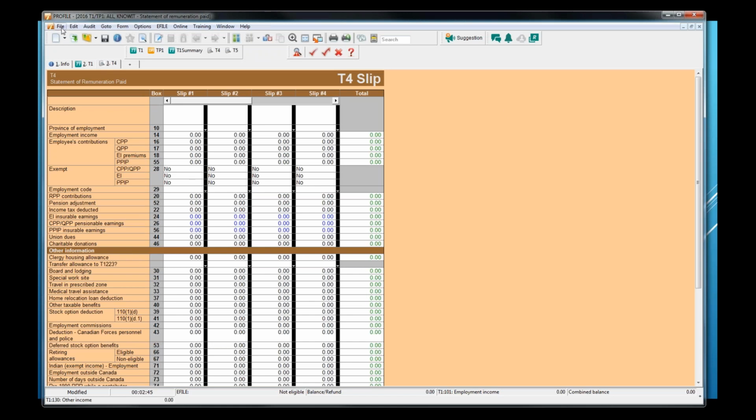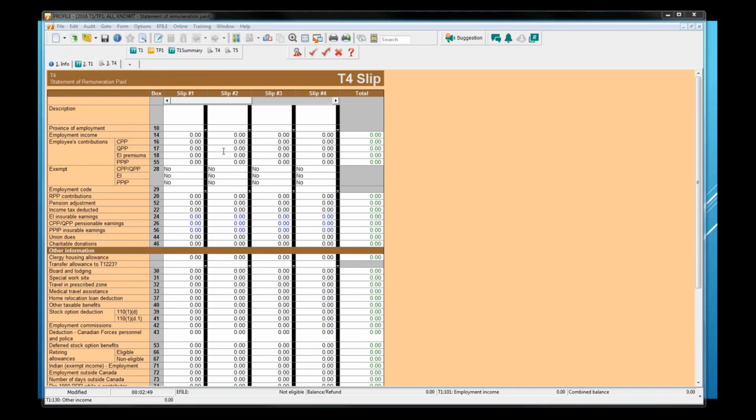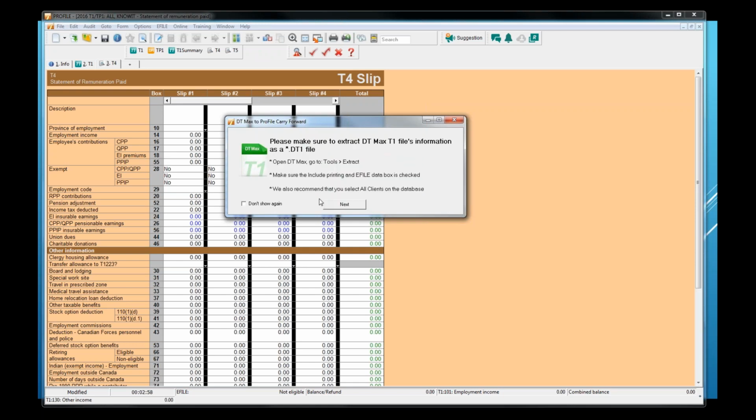And under the File menu, I'm going to select DTMax carry forward. Then you're going to get this window that you saw within the slide. If you're carrying forward a T1 file, you want to click on carry forward, and it gives you step-by-step instructions on what you need to do, first from DTMax, and then some steps on what you need to do within Profile.